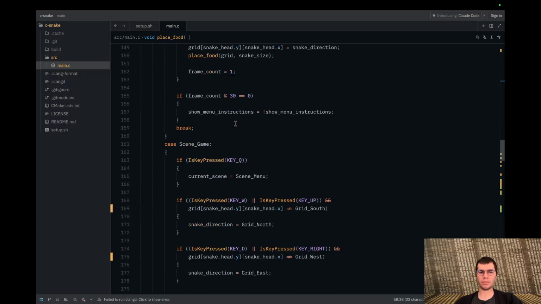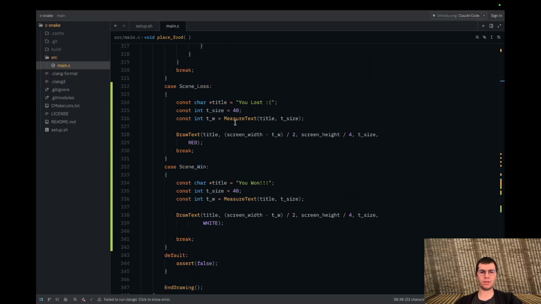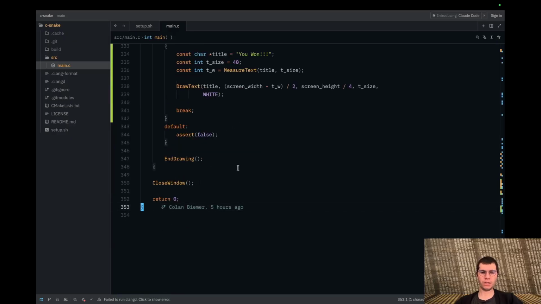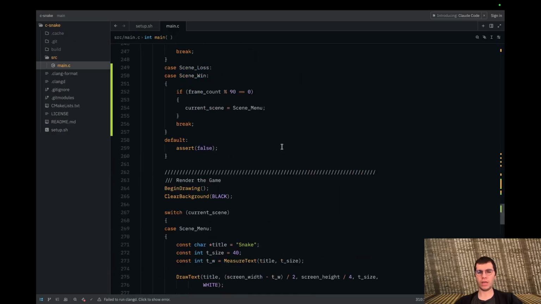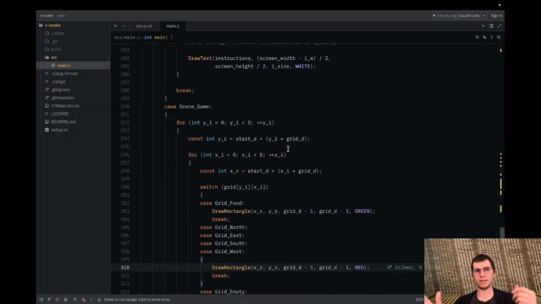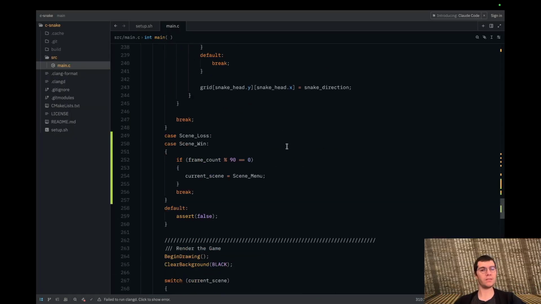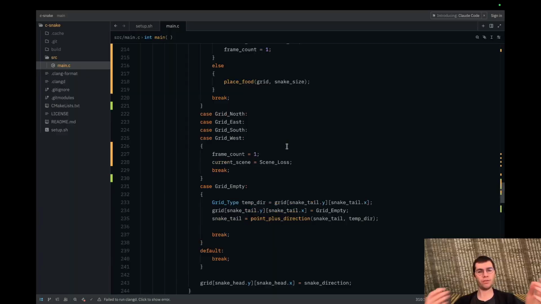And yeah, let's see how many lines it took. It took a total of 353 lines. So yeah, that's Snake. It's not necessarily the most beautiful Snake you've ever seen, that's for sure, but it is a full implementation of Snake in C with Raylib.